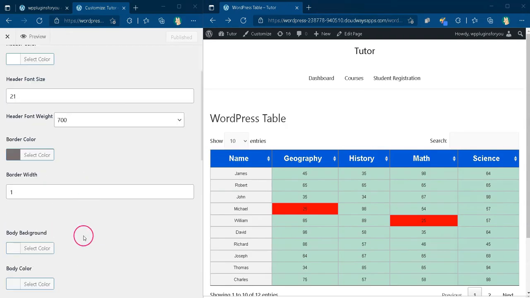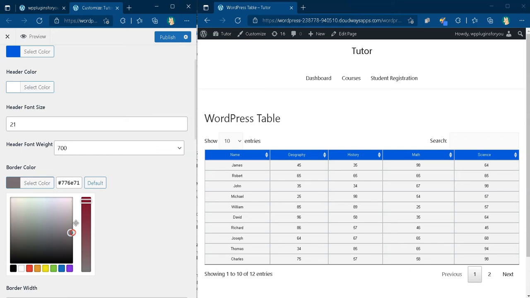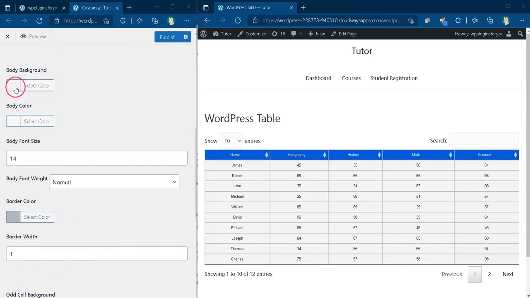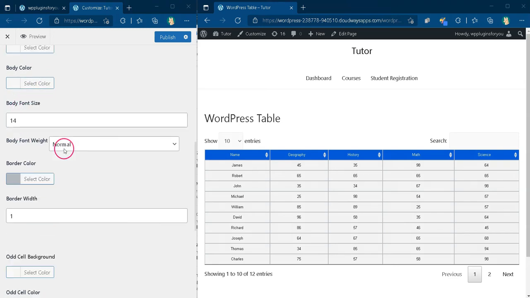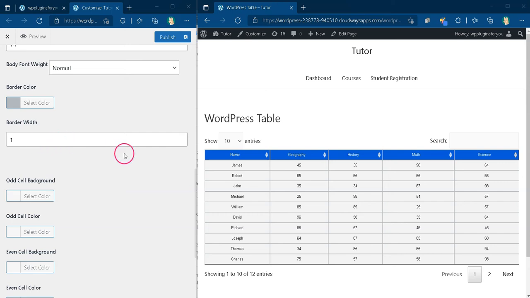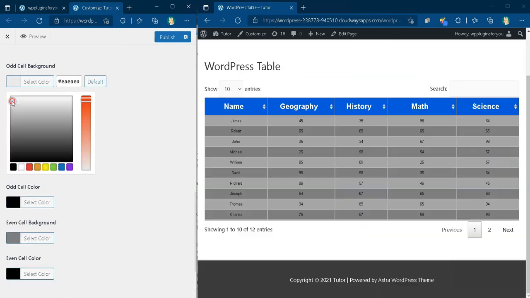What are the other formatting options? Next, you can change header font size, font weight, border color and width. Similarly, you can change body background color, body text color, font size, font weight, border color and border width. You can also set odd and even rows color and text color. Like this.